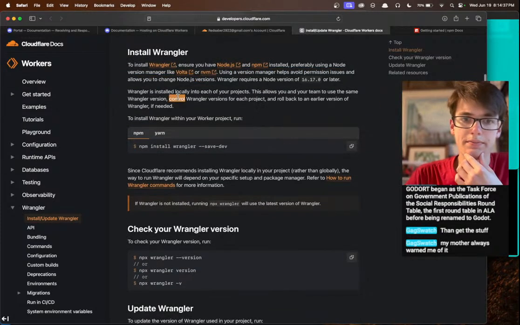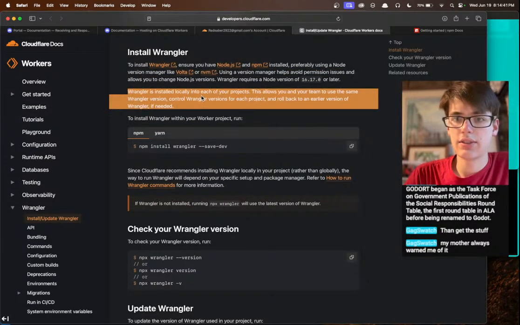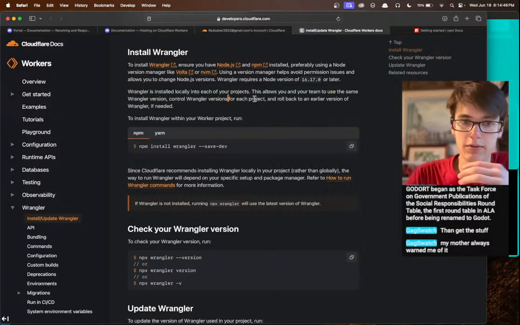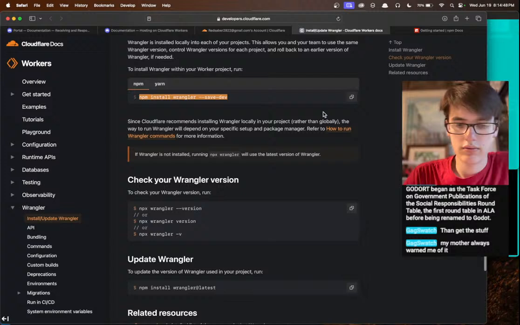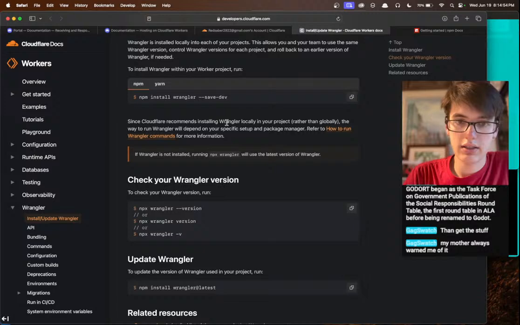Good. Now, Wrangler is installed locally into each of your projects. This allows you and your team to use the same Wrangler version, control Wrangler versions, roll back to earlier versions. That's successful, right?